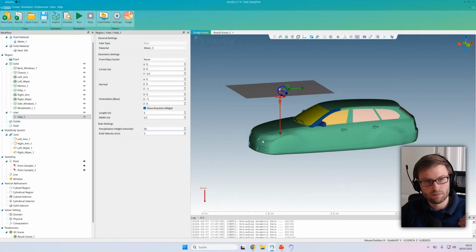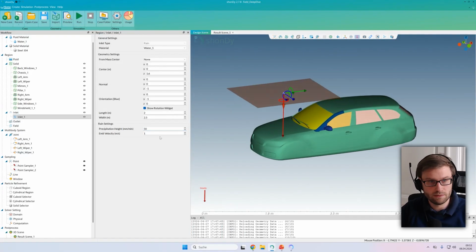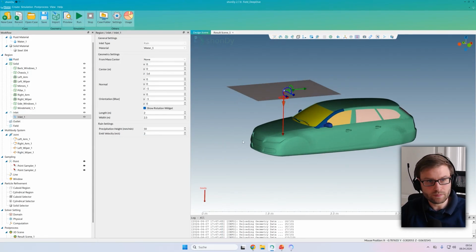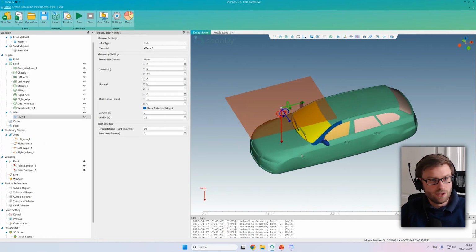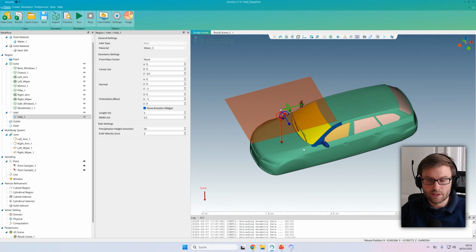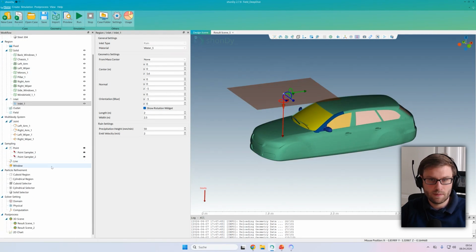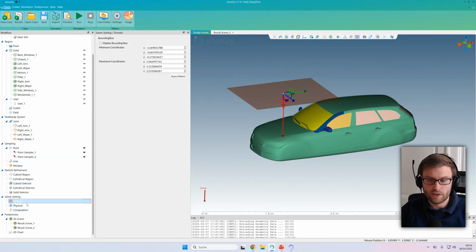Then you can say how much rain you want. Let's say 50 millimeters per minute. This is a really strong rain, more or less a thunderstorm-like rain. And you can also give it an initial velocity in the direction of the red axis. And more or less, this is it. This is how you set up the correct simulation.